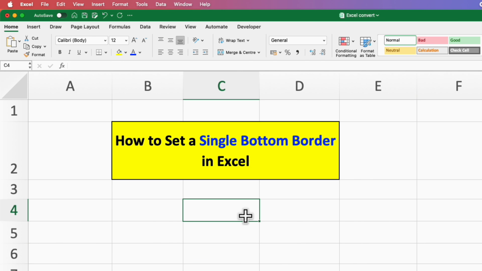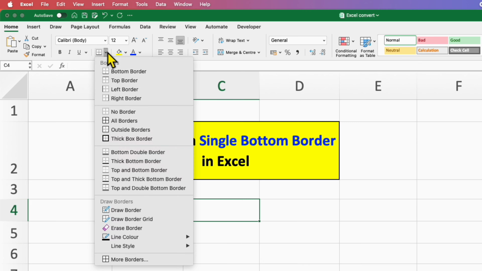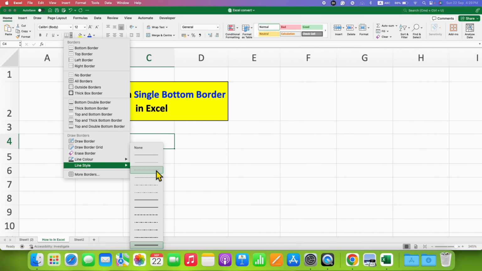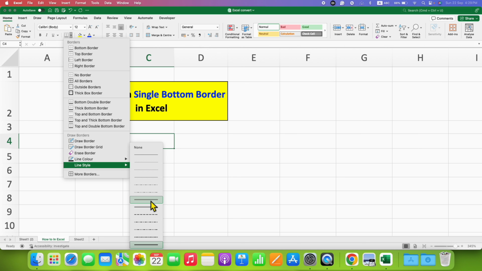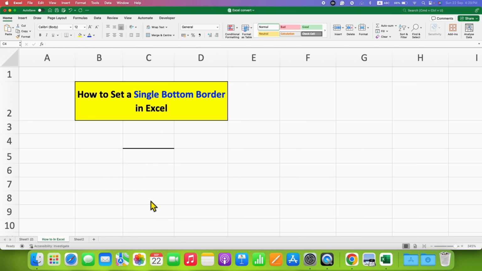If you want to change the type of border, you can go back and under the line style, you can select the type of border. For example, double line border, and then just click on the bottom line.